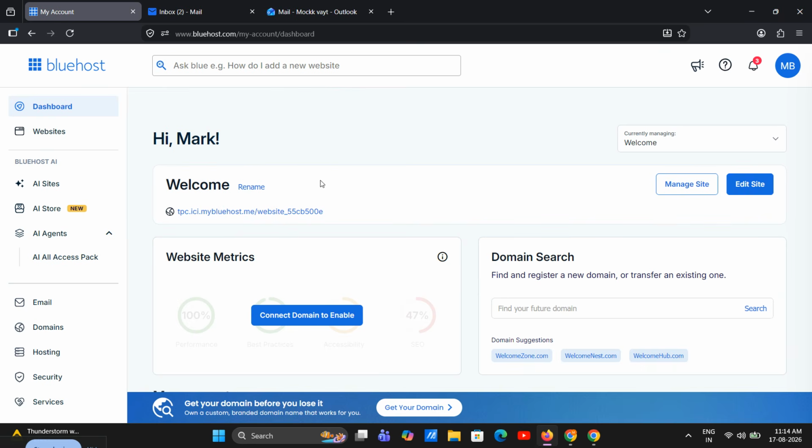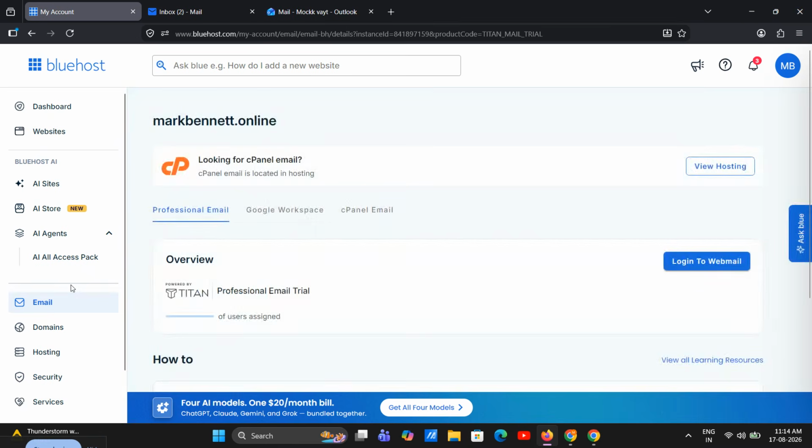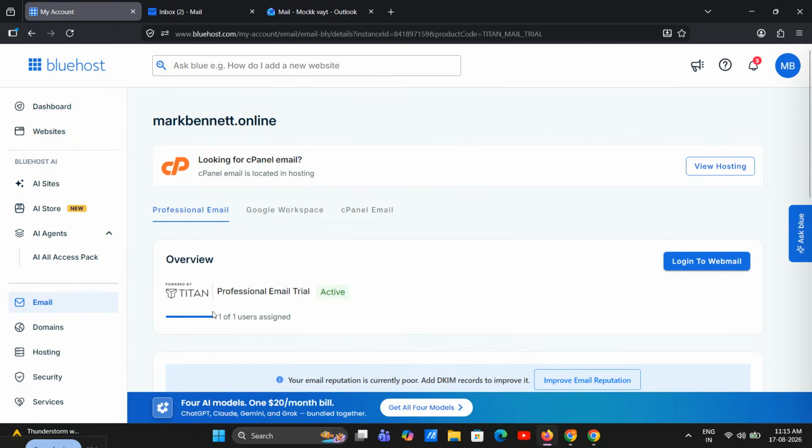First, log into your Bluehost account. Once you're inside your dashboard, look at the left sidebar and click on Email. This is where you'll manage your email services and webmail settings. After that, log into Titan Webmail. Titan is the email platform Bluehost uses, so this is where your signature settings will be located.